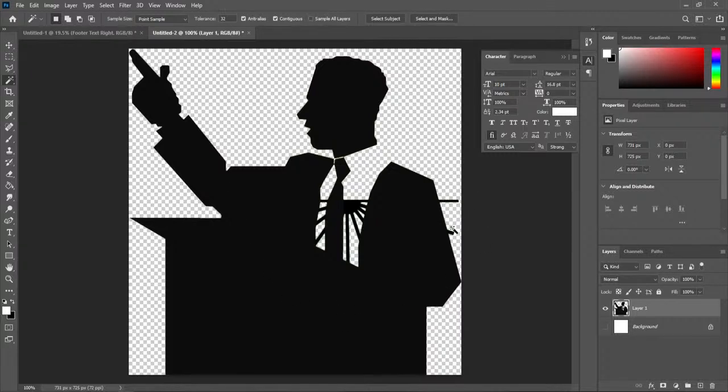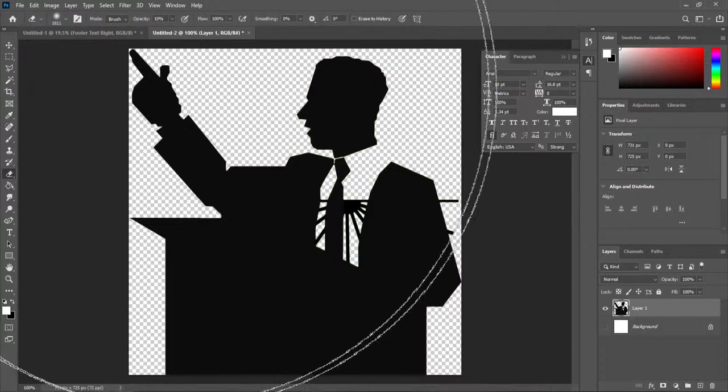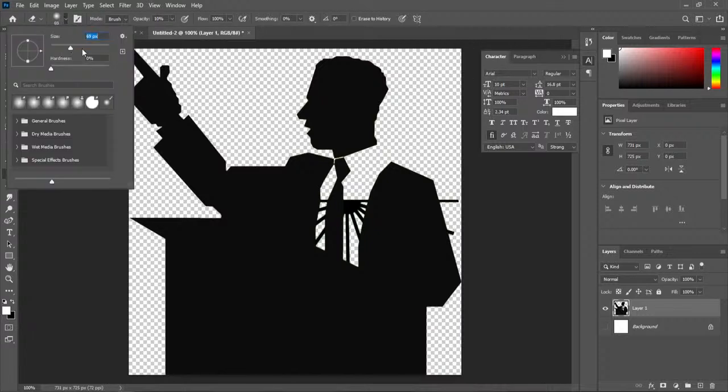But I don't want these lines here. So what I can do, simply, I will go to the eraser tool. The size is too big, so I will just go here and reduce the size.